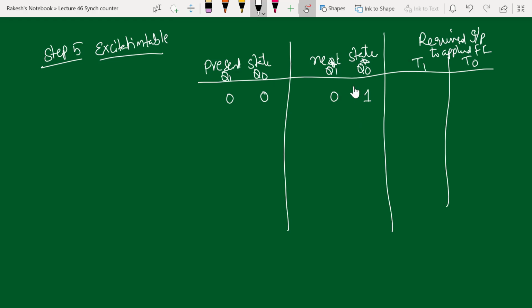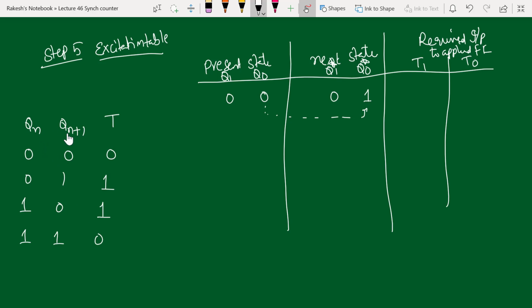So this is nothing but your next states. If you observe carefully, your first T flip-flop is changing from 0 to 1. For a T flip-flop, if you remember the excitation table, you should know the excitation table to construct the excitation table for the counter. So 0 0 will be 0, 0 1 will be 1, 1 0 will be 1, 1 1 will be 0. So this is the output transition and this is the required input for the T flip-flop.